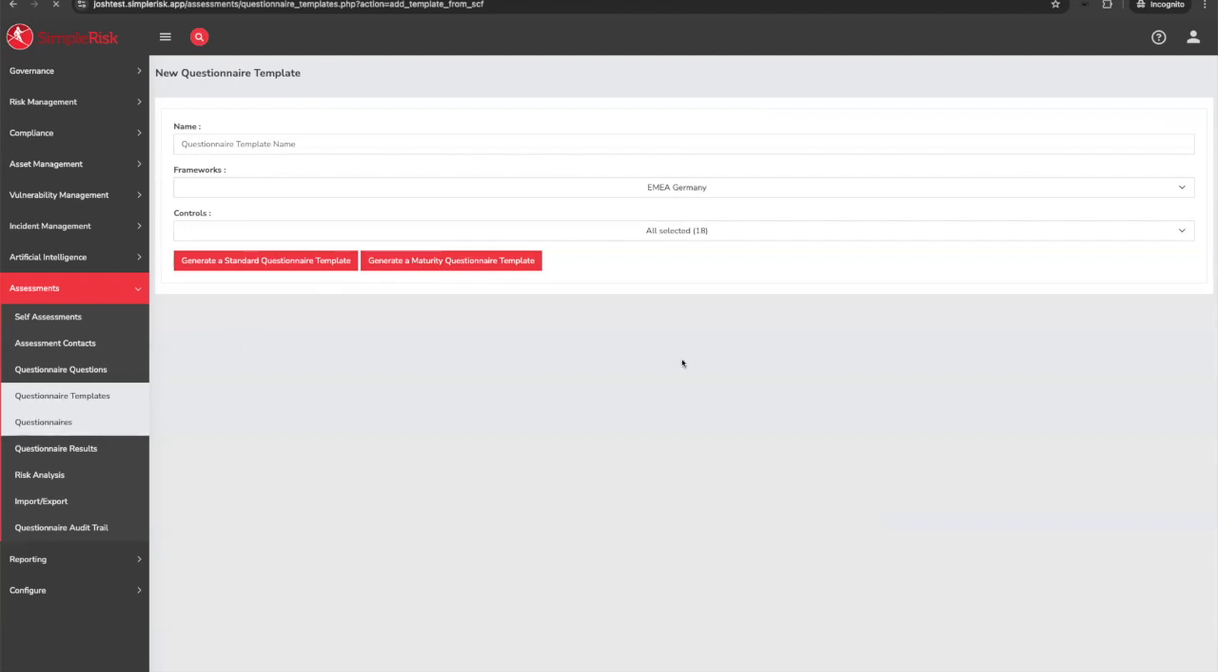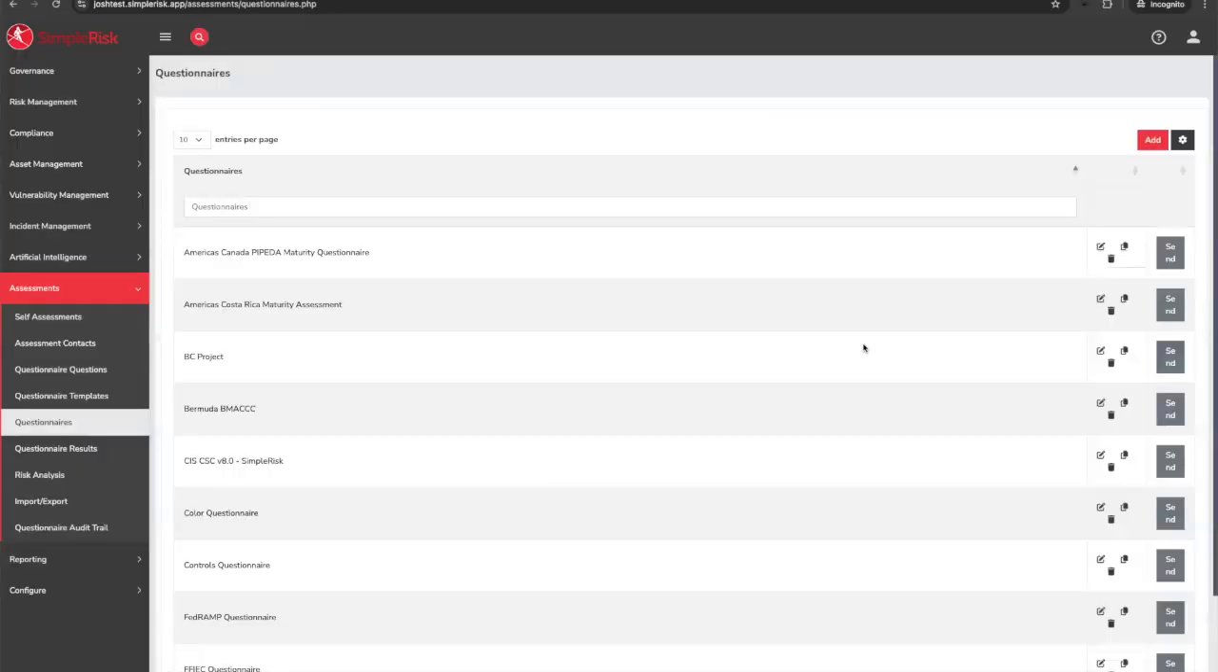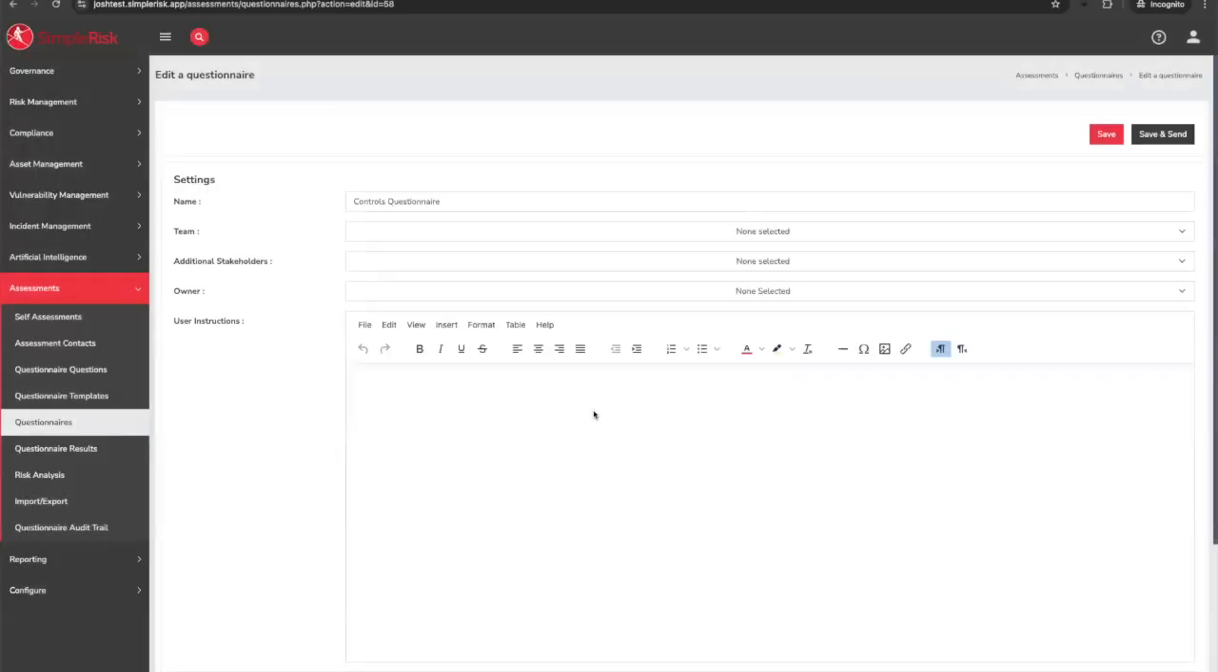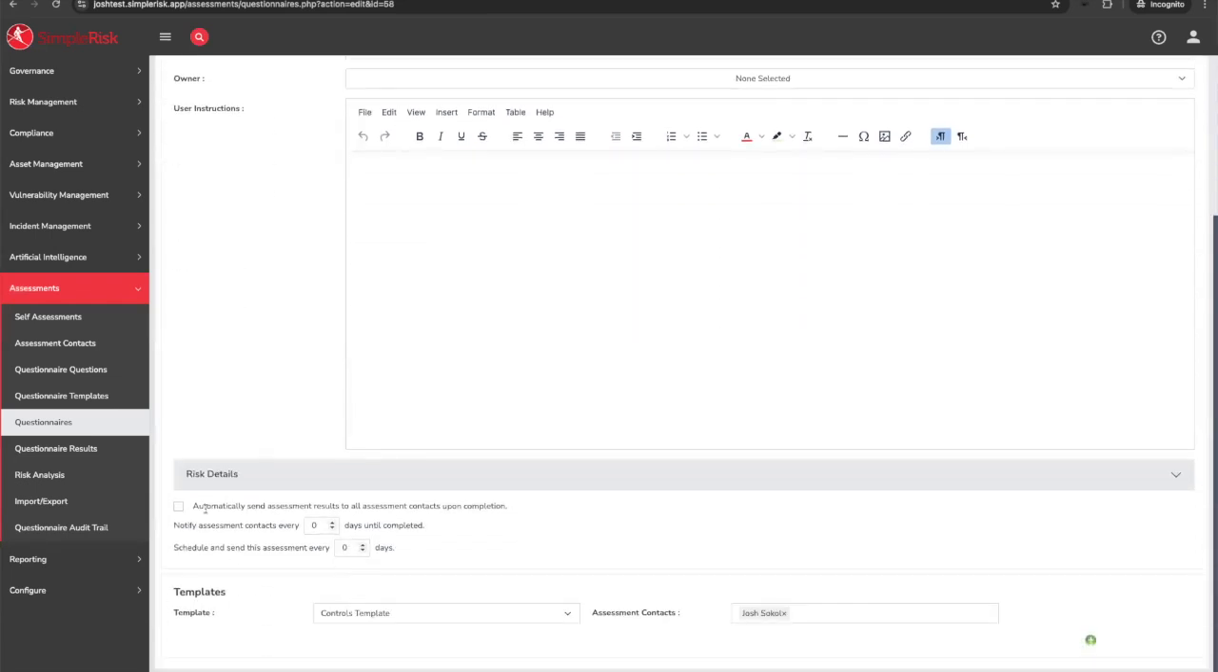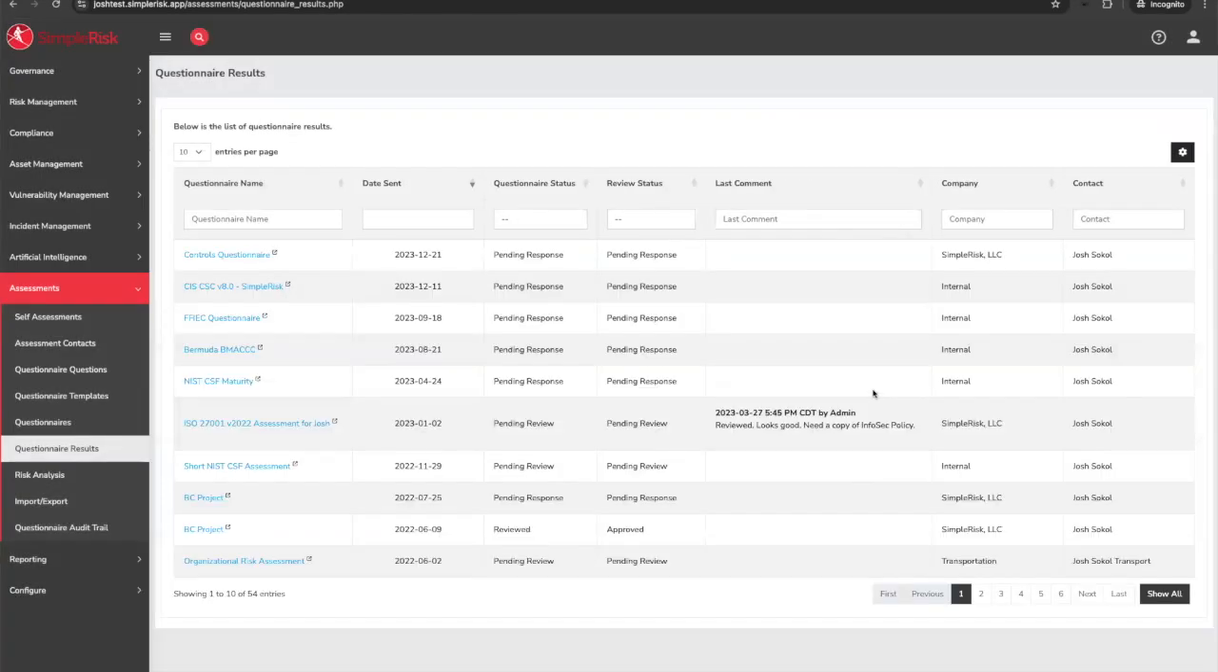Once we create these templates, then we can create our questionnaires. And the questionnaire is simply how we link the questions we want to ask to the context that we want to send them to. We can provide some instruction. We can even set this up so they'll automatically reassess them a year later. And now we can see our results.